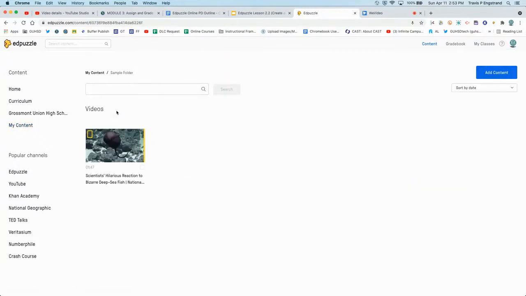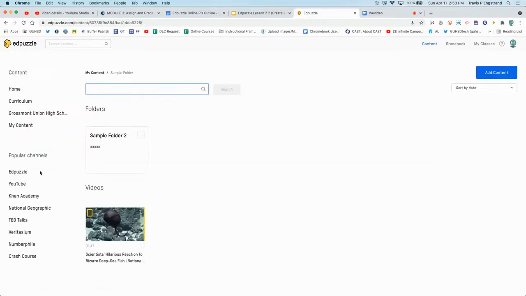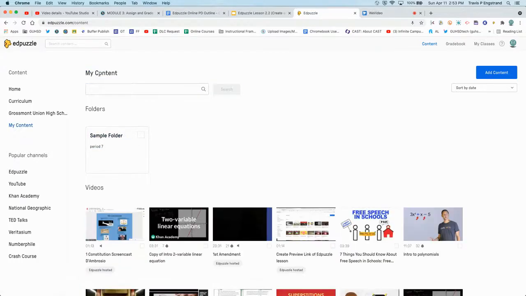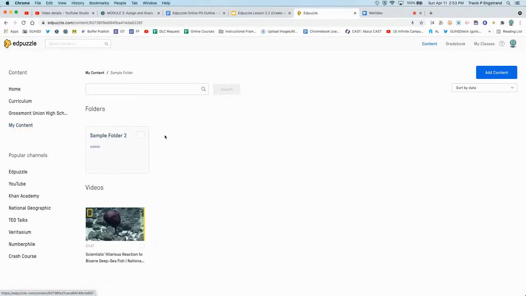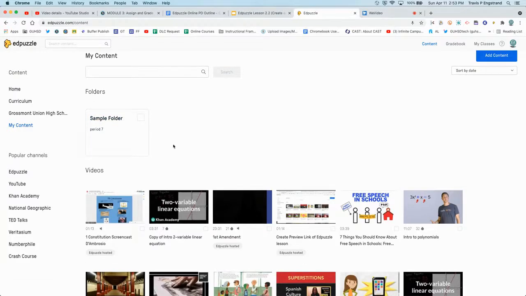I can create folders inside of folders. So if I go inside of my sample folder and I want to create a new folder, I would go ahead and click Add Content and I would make a new folder. Here's my second folder. Go ahead and give it some sort of description. Save my folder. And now when I go into, let's go back to my content and I go to sample folder, I have sample folder number 2 within that. And then here's my video that's in sample folder. So you can go as far as you want in organizing your Edpuzzle videos here.